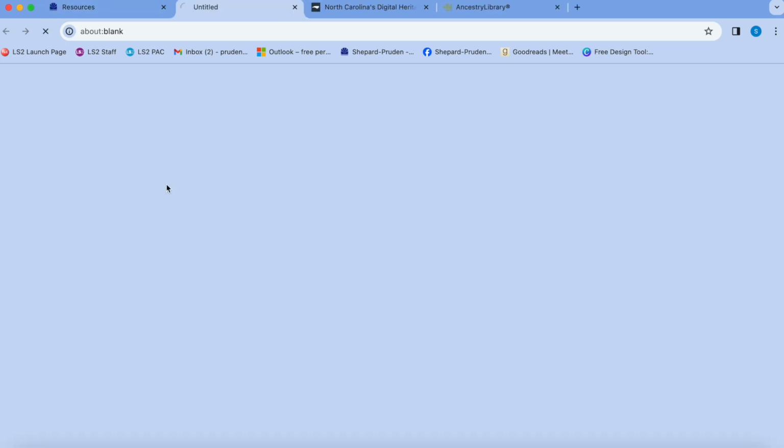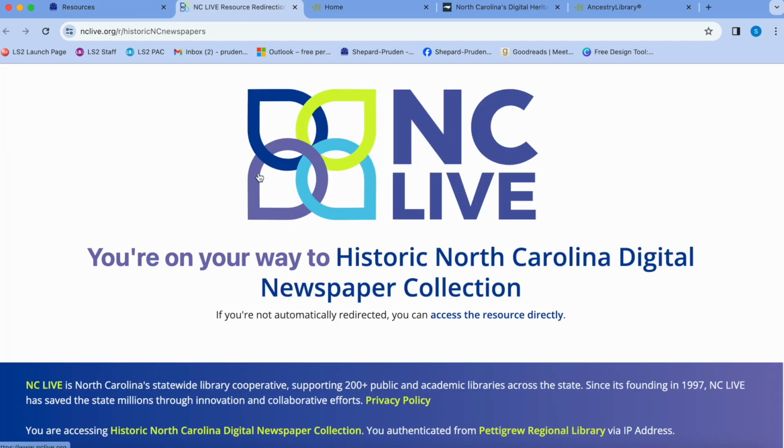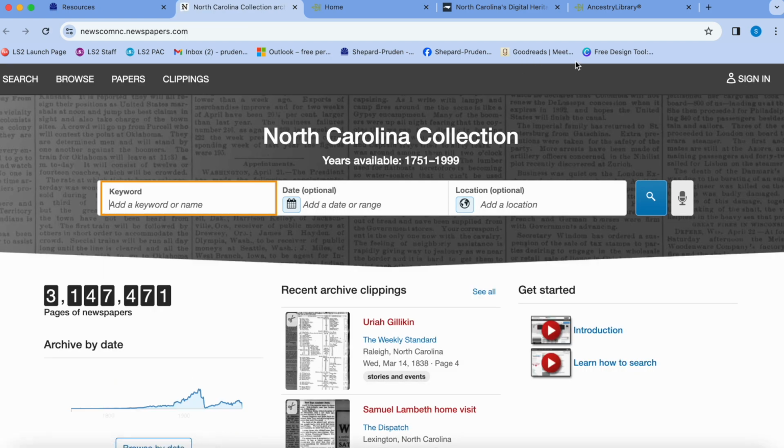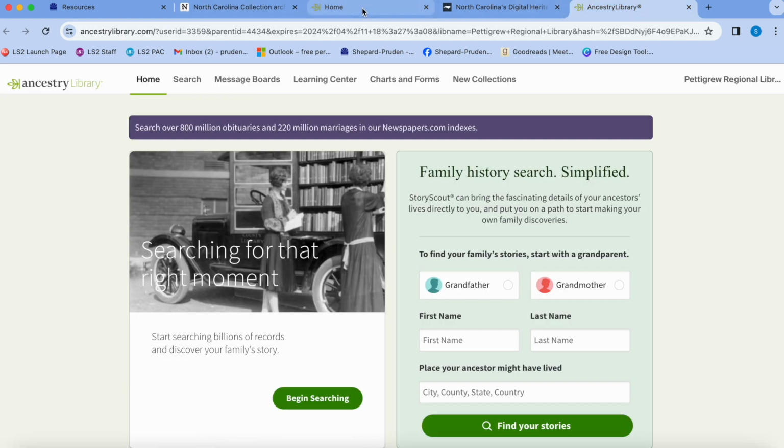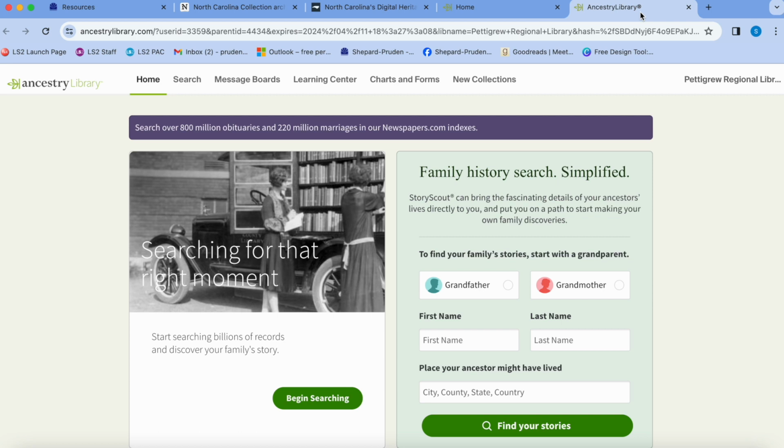Next up we have Heritage Quest, which is through Ancestry, so it has a lot of the same documents, but I think a slightly better international census and records collection. And finally, we have the digital newspaper collection from newspapers.com. And that is also super useful. So for right now, I'm just going to go over really quick all these 4 different resources.